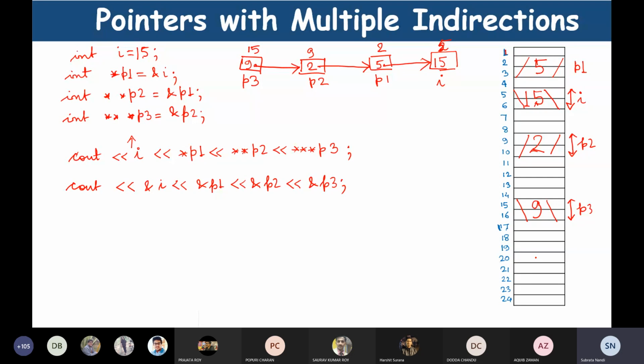So this is how we can schematically show. Instead of this memory map, I can show it this way also. So what are the values to be displayed here? Can you tell me quickly? 5. What is I? I is normal I. 15. What is asterisk P1?